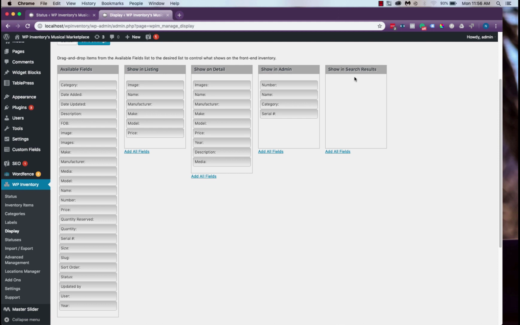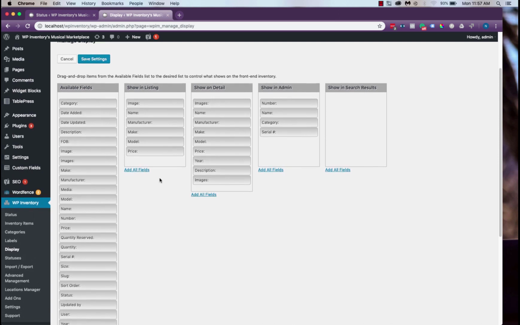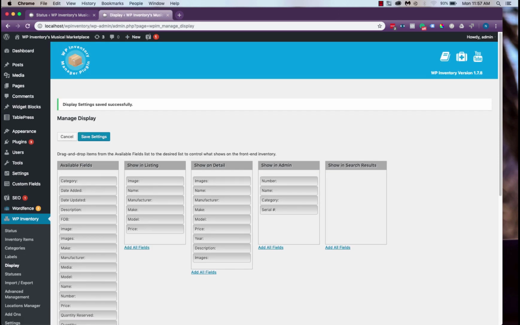Like the more logistical settings, these settings are already set up for us by default, but it's easy to simply drag and drop items into or out of each section. Just be sure to hit Save Settings whenever you do. With our display settings configured, we're now ready to start adding inventory items.